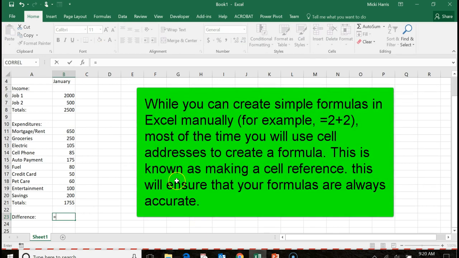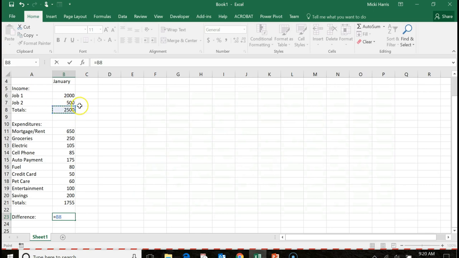Now I'm going to click on the cell reference B8. That's where my income total is. And notice how I have the marching ants around this cell and it automatically plugged in B8 for me. Now I could have typed in B8, but it is really a good practice to click on the cell that you want in the formula. This eliminates any data entry error. And once you start working with larger spreadsheets, you'll really appreciate this.